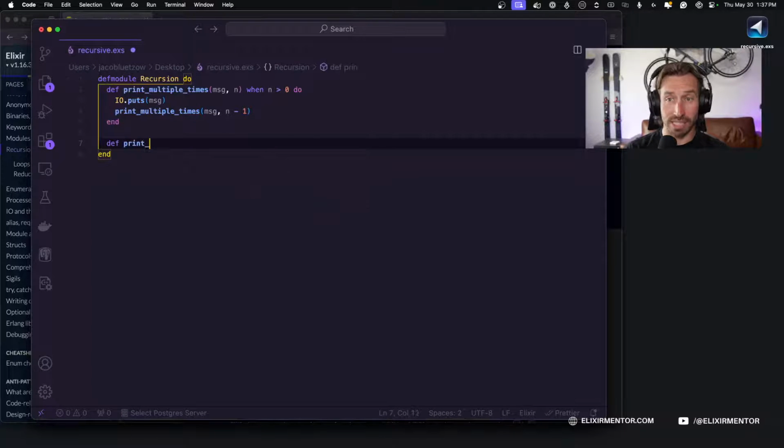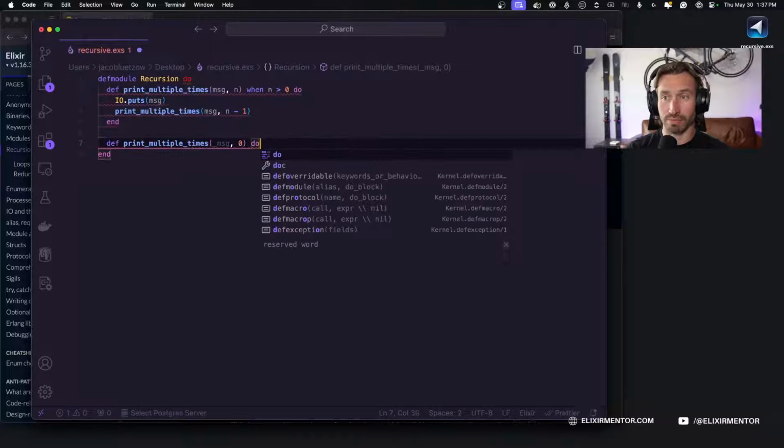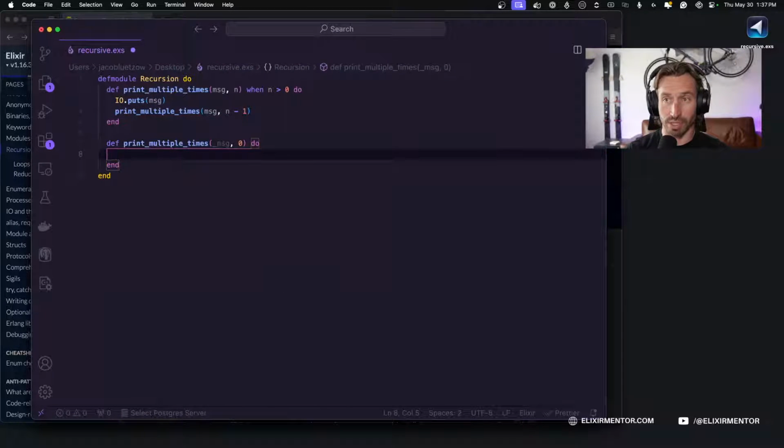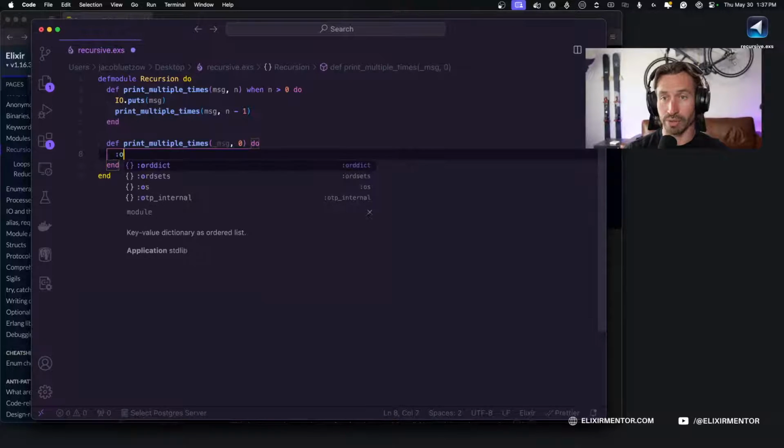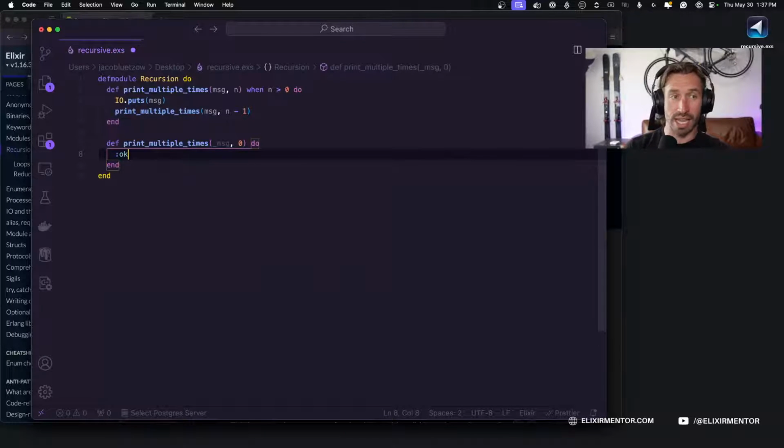We have to name it the same exact thing. So print_multiple_times. And this time we don't care about the message, and we're pattern matching. So when n equals 0, this function is going to be called. And if you notice, when n is greater than 0, the other function would be called, right? So here we're just going to return the atom :ok, and that will end our recursive callback.